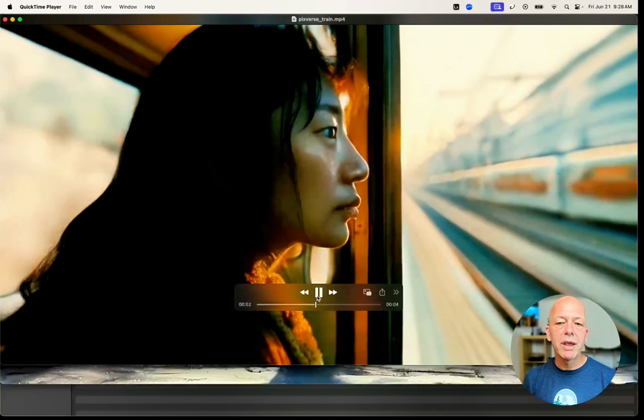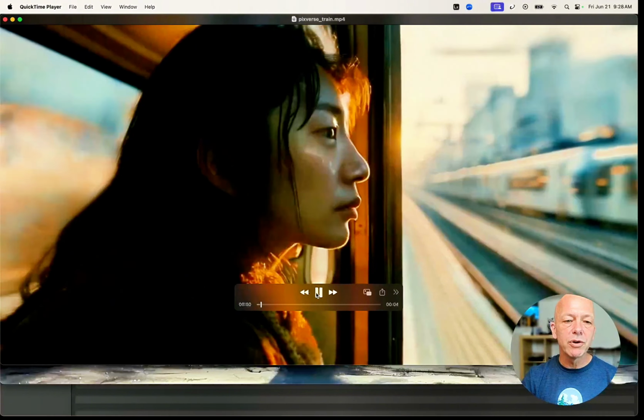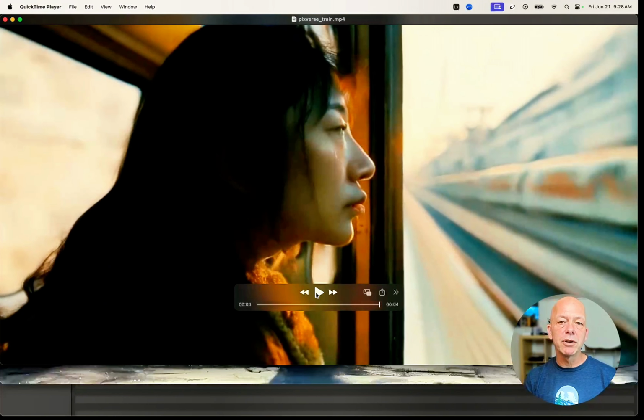Here's the woman on the train. While she's rendered in great detail, and I like how she's moving, the view we're seeing outside the windows just doesn't seem to make sense and is blurry and pixelated and falling apart. So I'm going to say Pixverse drops the ball on this one.